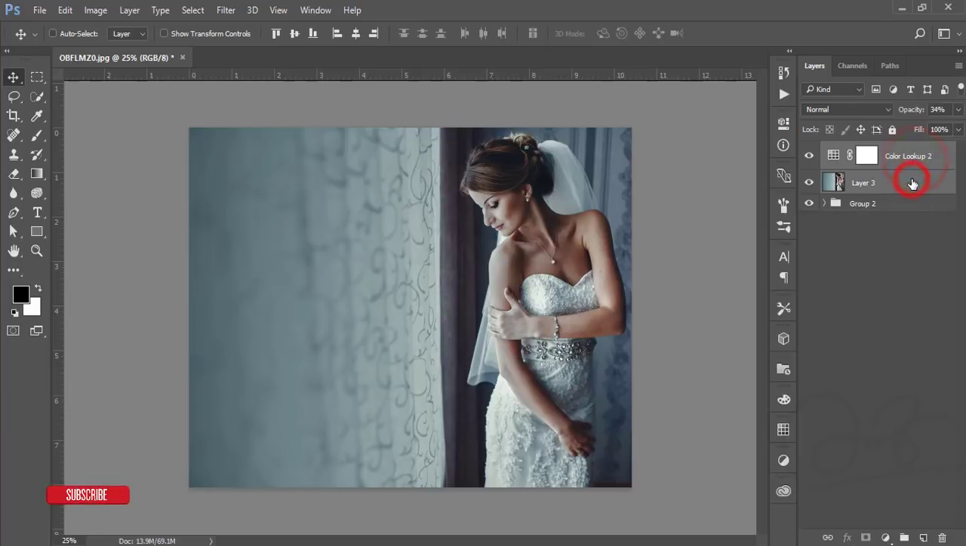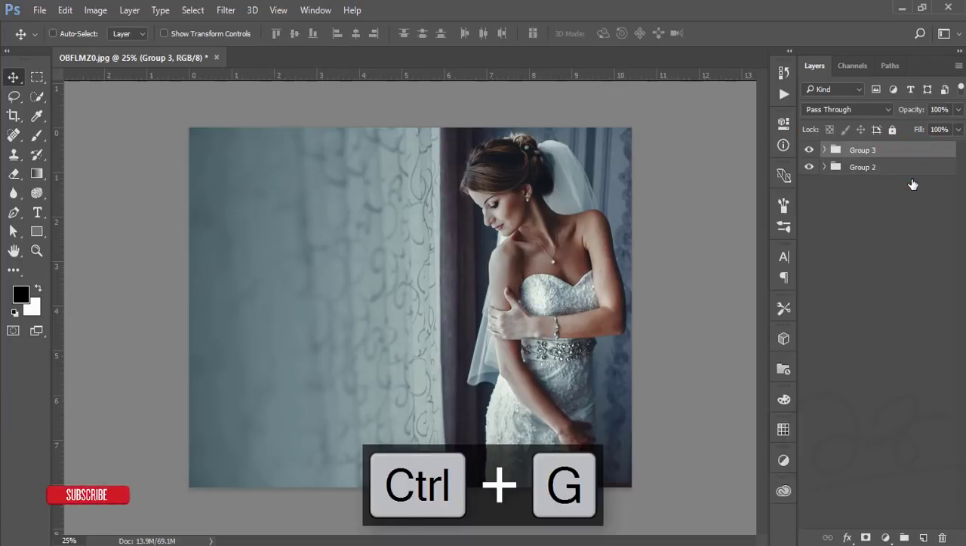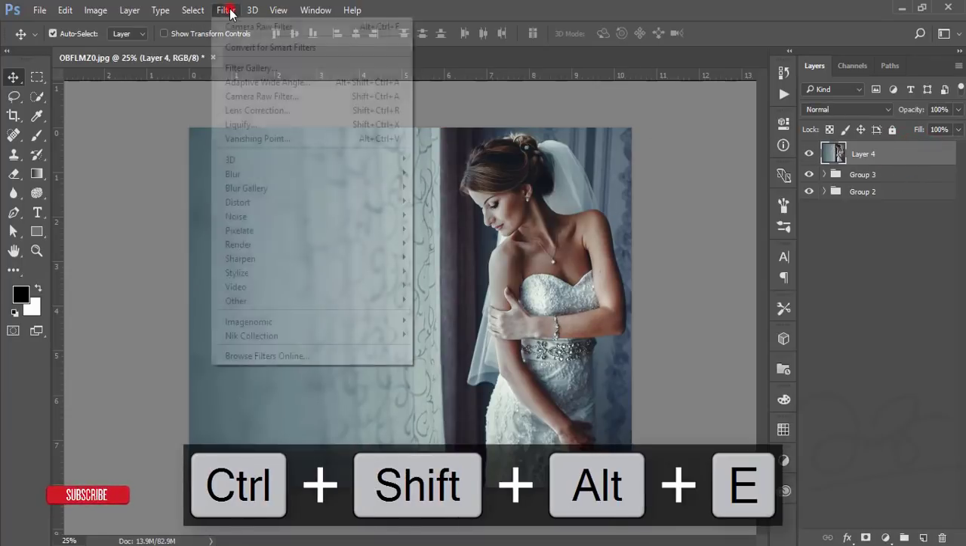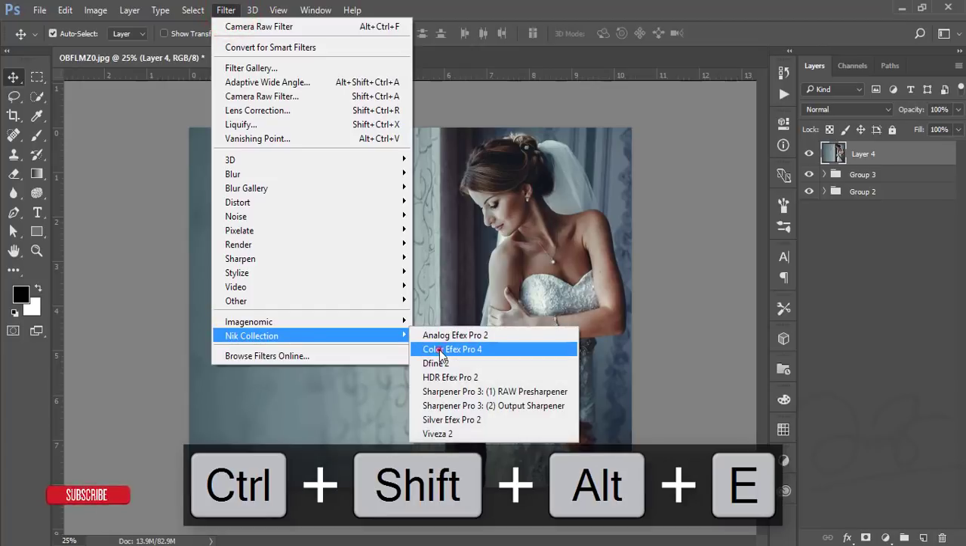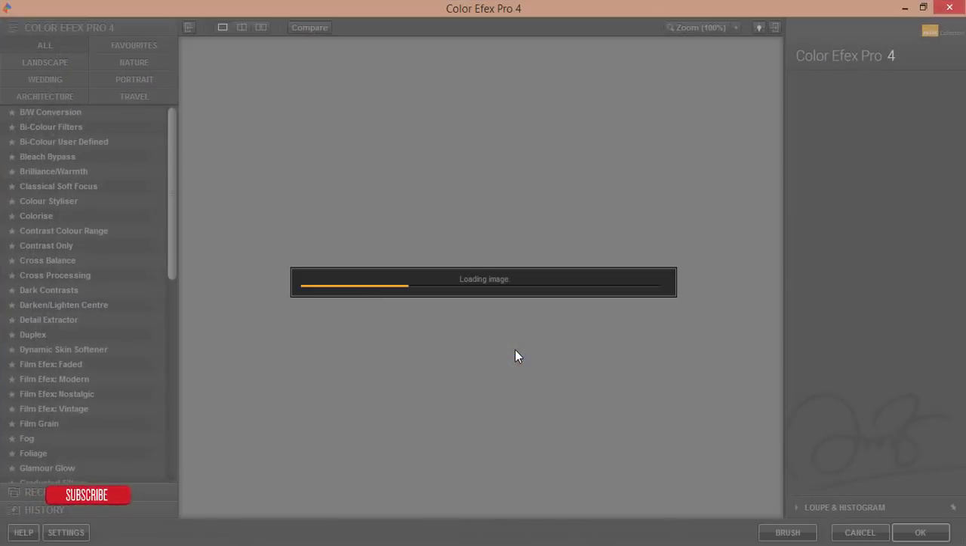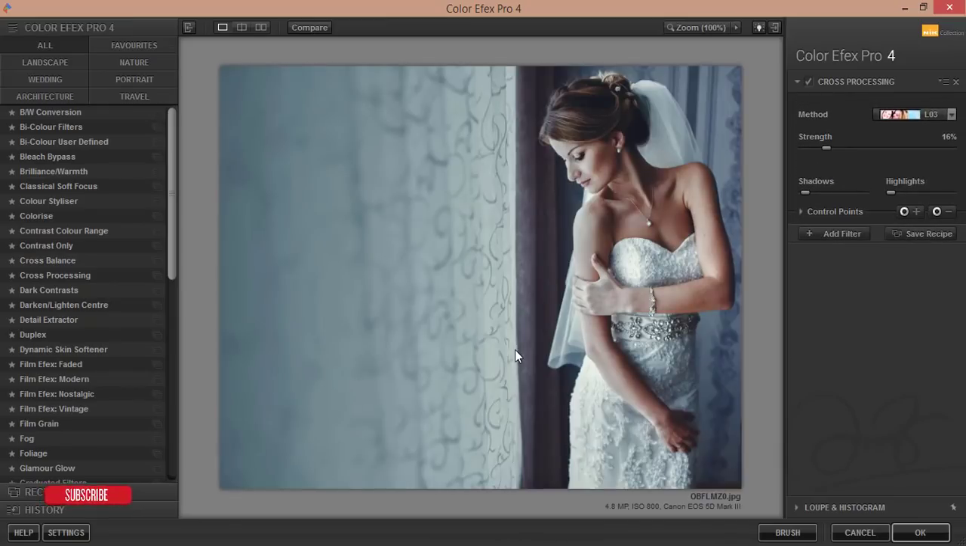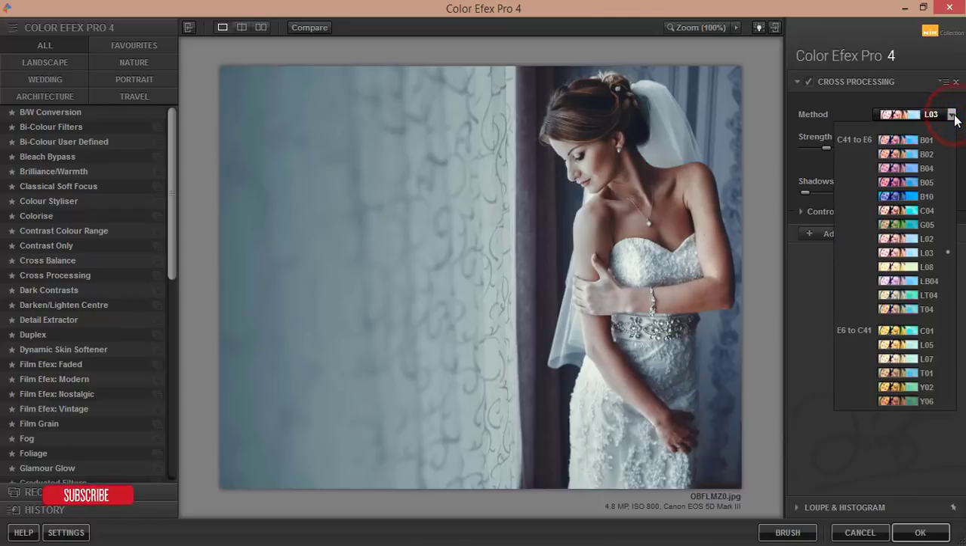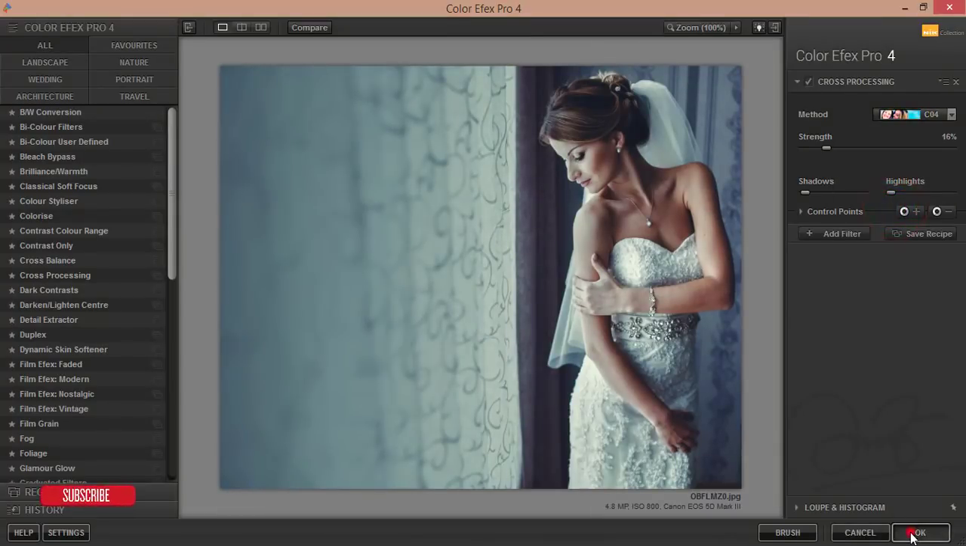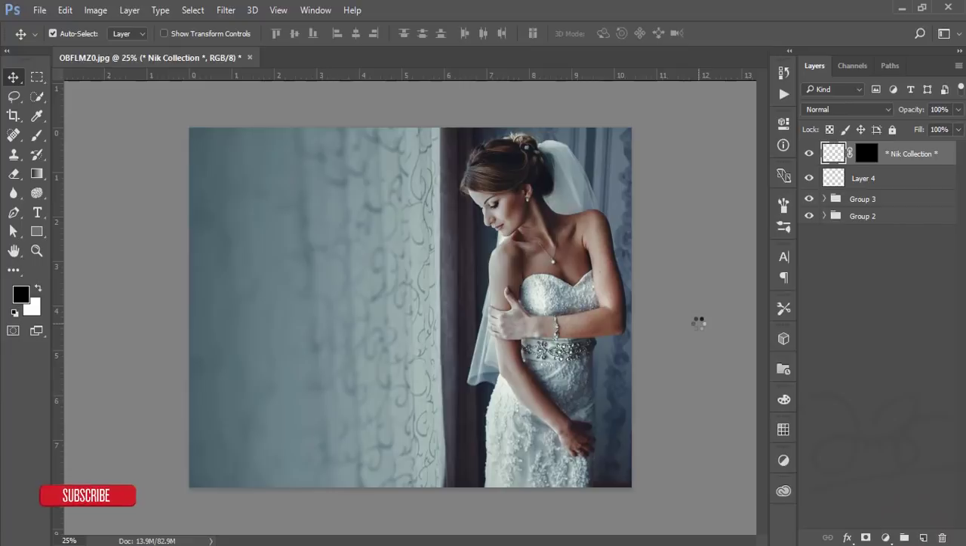Okay, select two layers and make a group, and merge by pressing Ctrl Shift Alt E. Go to the filter and Nik Collection, Color Efex Pro. If you want to set up this Color Efex Pro plugin, you have to download it. Please check my video description, I'll give you the download link. I'm using cross processing, and here are lots of effects. I'll choose one of them, this one is good, and hit the OK button.